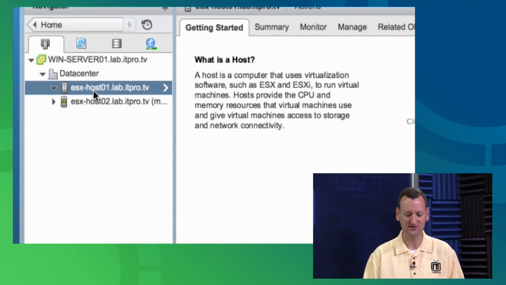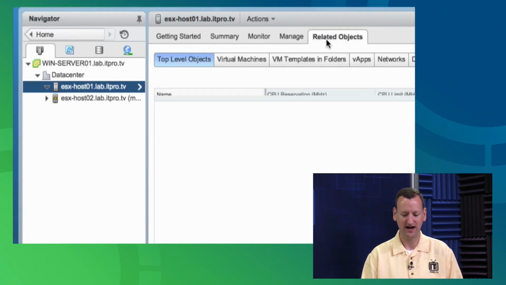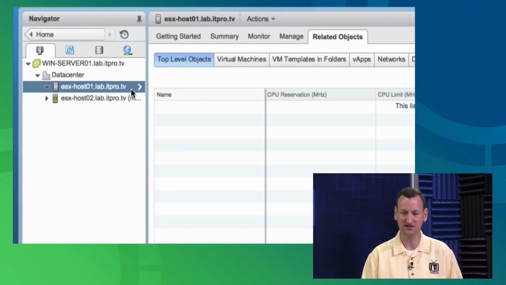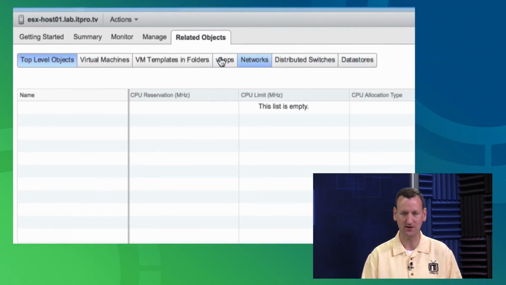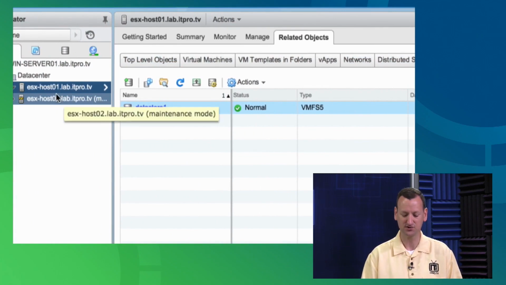Now, if I take ESX host 01 and go over here to related objects, I can see the other things that are attached to ESX host 01. You'll see things like virtual machines and virtual apps and so on. And if I keep scrolling over, I can find data stores. Now, I didn't create a data store for ESX host 01.